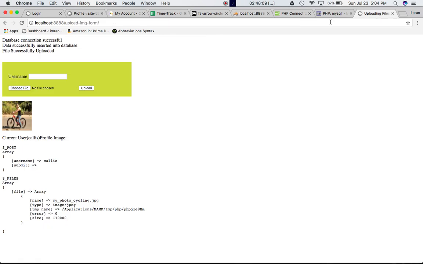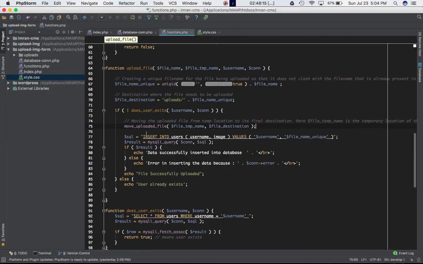So the last thing that we did was data successfully inserted into database, file successfully uploaded. We're also echoing a message over here. Okay. And if the user already exists, then echo this message saying that user already exists.